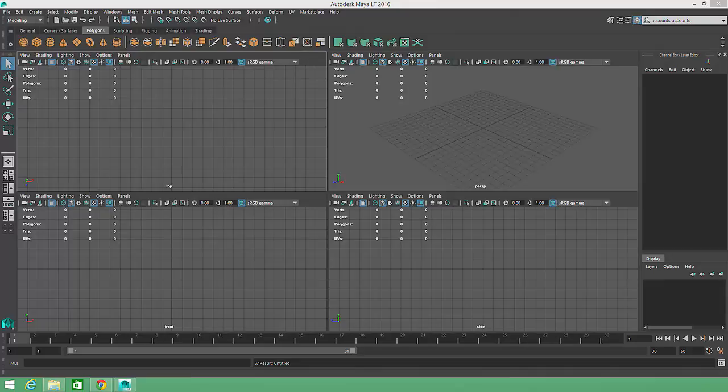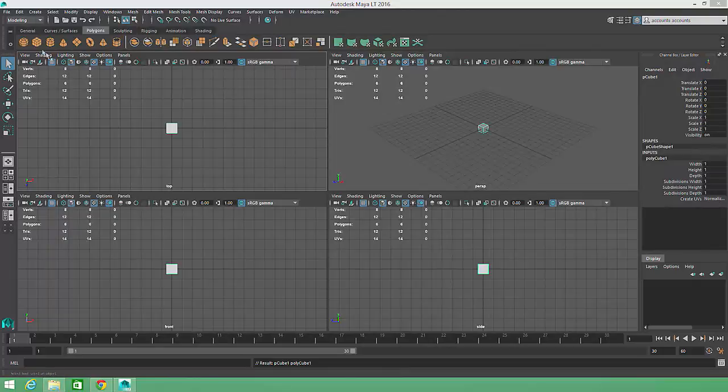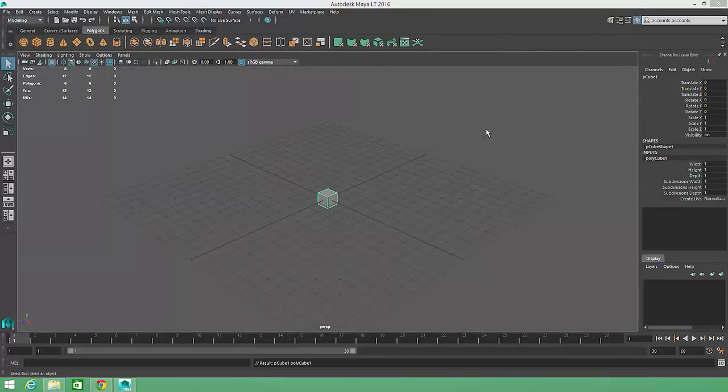Becoming comfortable moving and aiming Maya's cameras is an important hurdle for a 3D modeler. Let's start by clicking on the cube creation icon in the polygon shelf to create an object in our scene. Make sure that the perspective view is maximized to full size by hovering the mouse over the perspective view and hitting the spacebar if necessary.